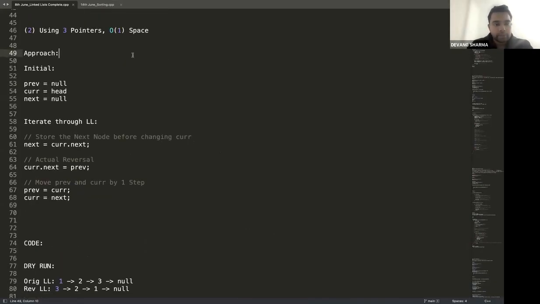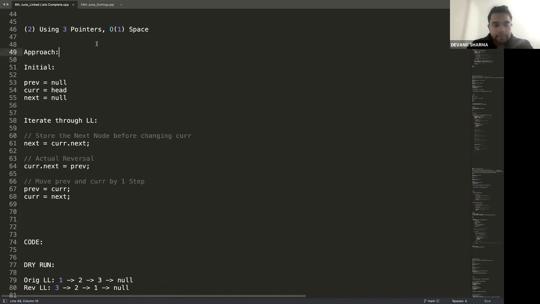In terms of reversal of linked list, we talked about the stack-based solution. You can put the nodes in the stack, pop them out, connect the pointers, and set the first head to be null. Second, which is the expected solution in interviews, you can use three pointers with constant space, O(1) space.